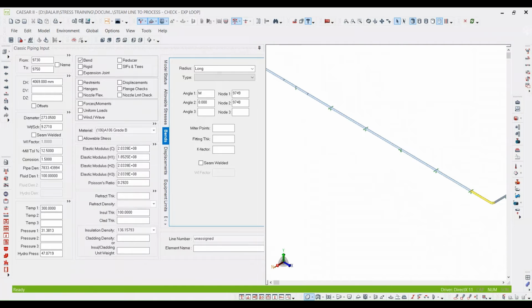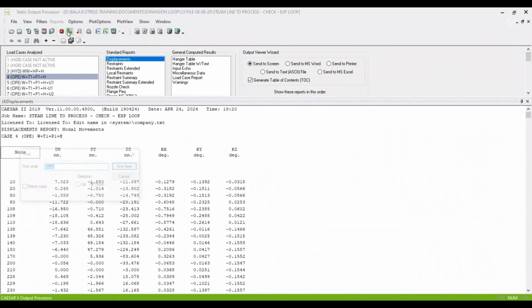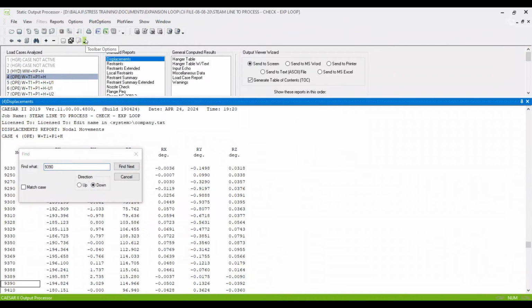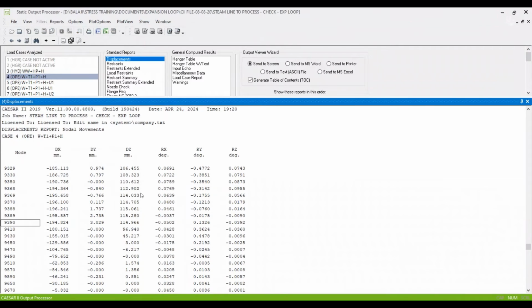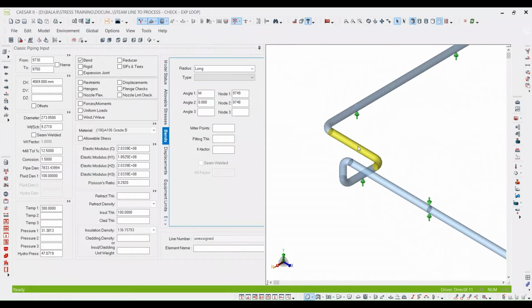93902, 9750. Find 9390. So 9390 is minus 194 mm. It is coming at 9300. Where is 9300? Okay.